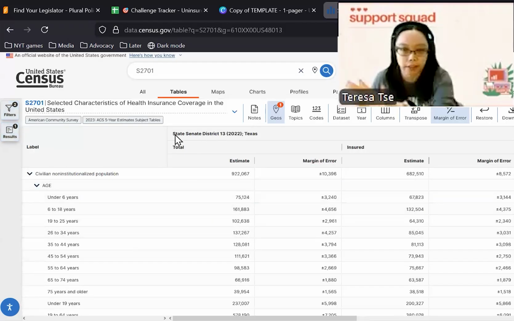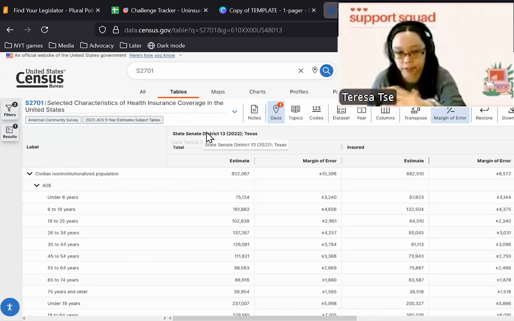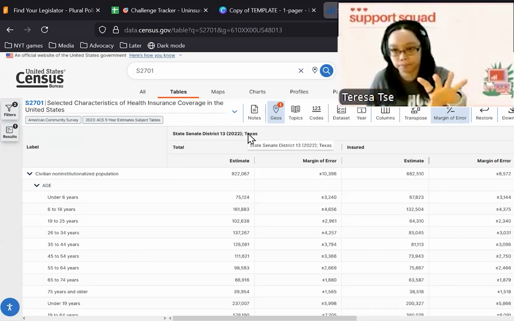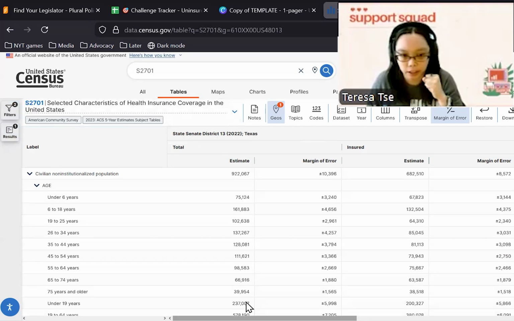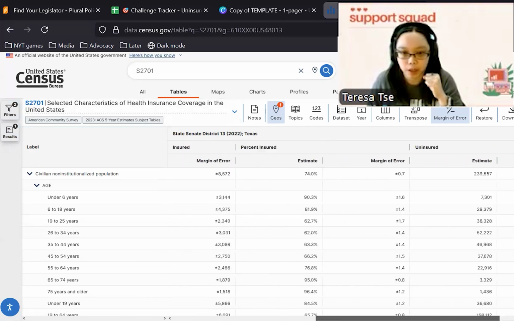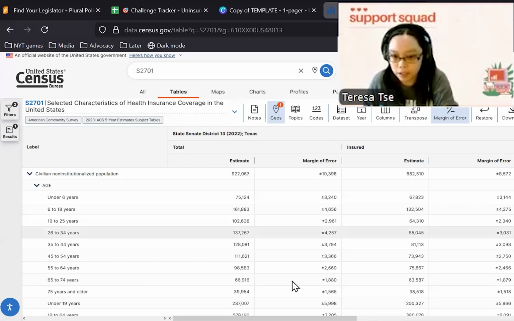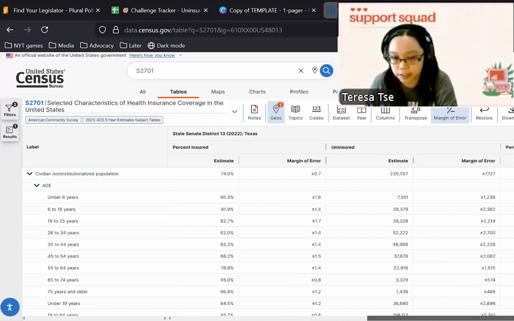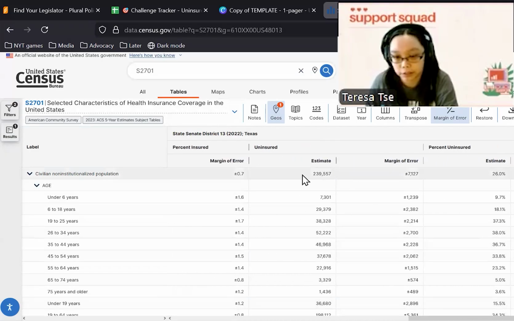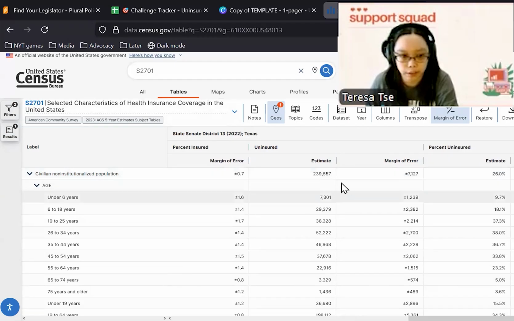Now you can see at the top it says State Senate District 13, 2022, Texas. So make sure that this says the district that you are in. I'll scroll all the way to the right. First I will get this number, which is the total number of civilian non-institutionalized population in my district. Then I will scroll to the right and get the number of uninsured, which is 239,557.